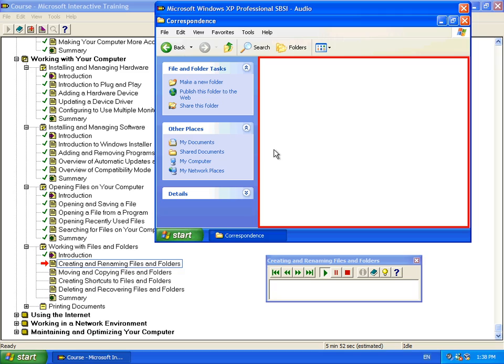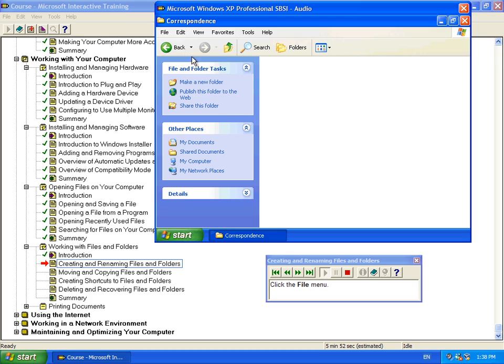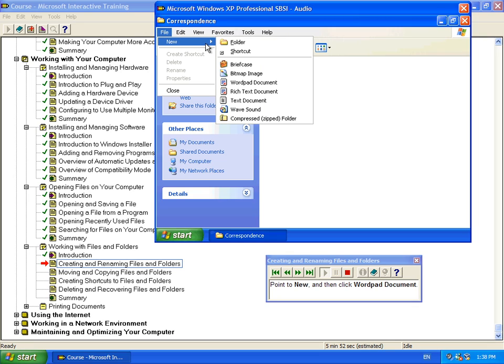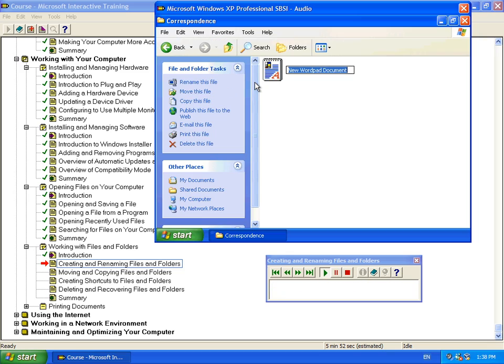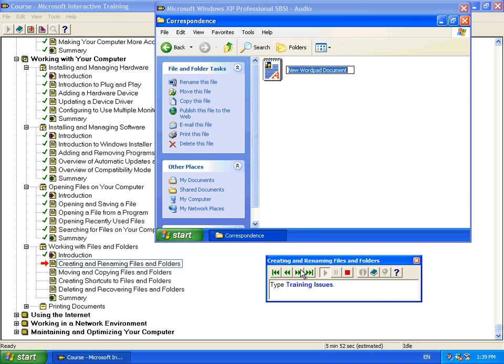The Details pane on the right shows that this folder is currently empty. To create a new WordPad document in this folder, click the File menu. Point to New, and then click WordPad Document. The new document is created and appears in the Details pane of the Correspondence folder. To name the new document, type Training Issues and then press Enter.